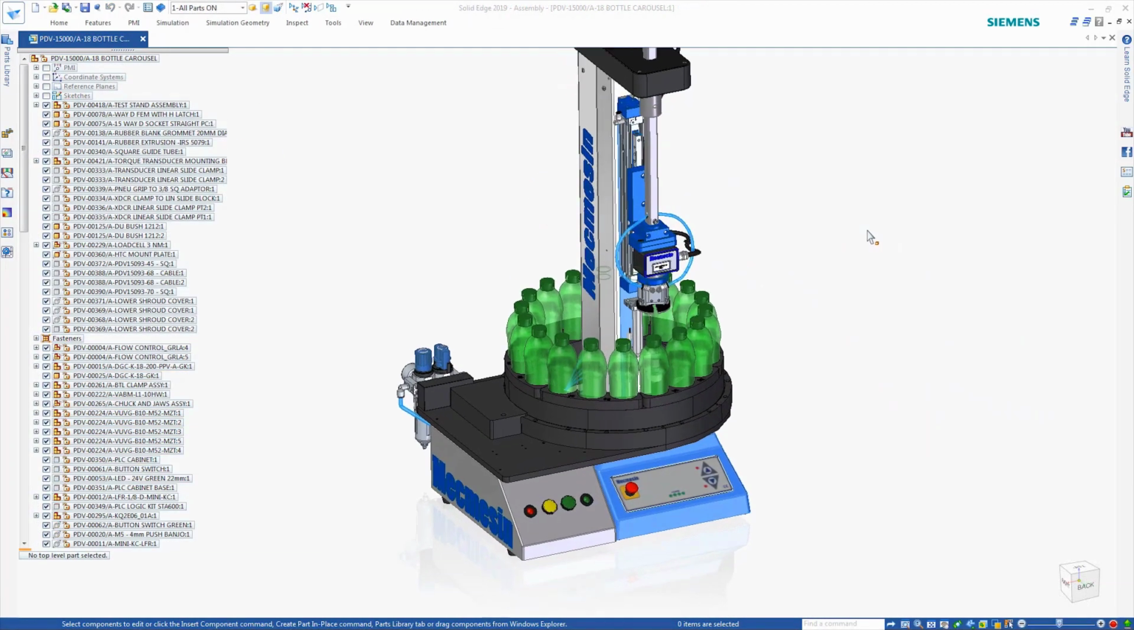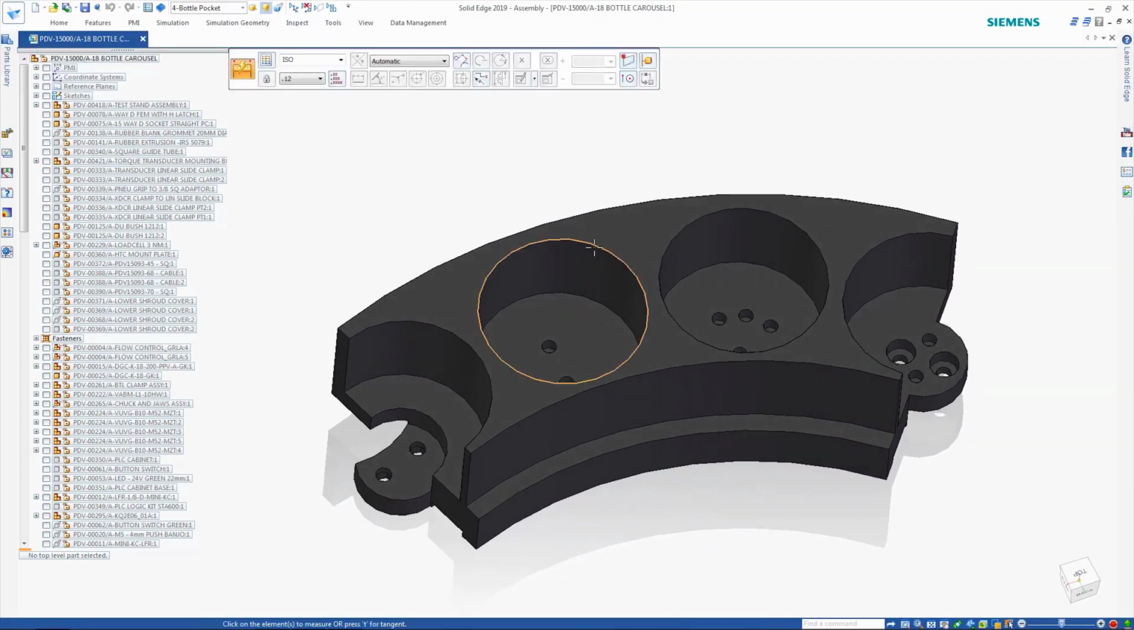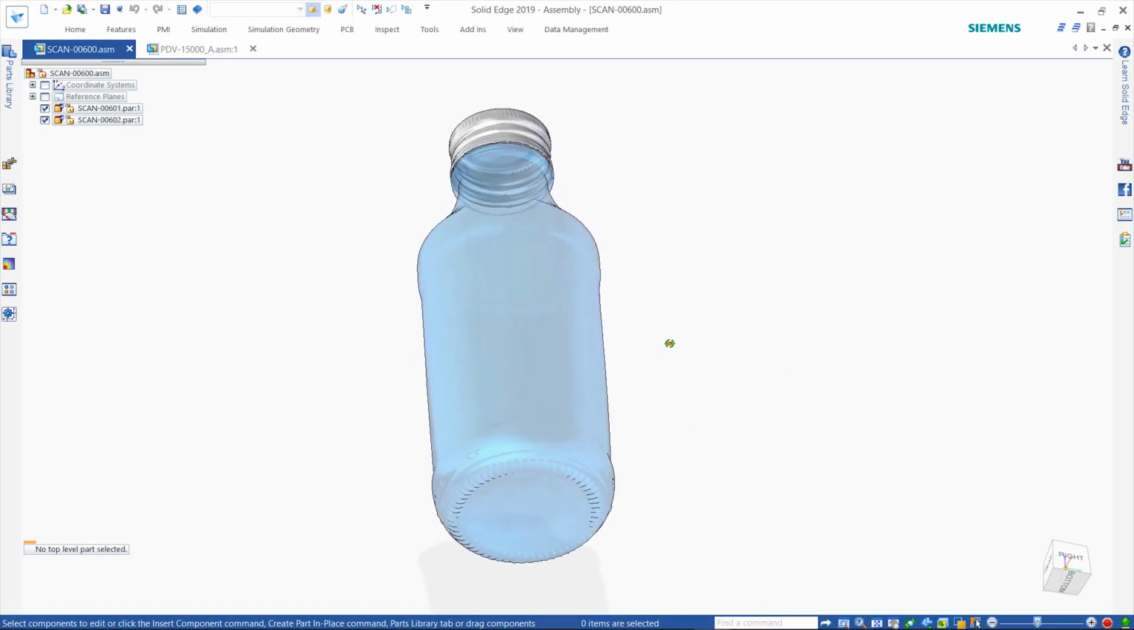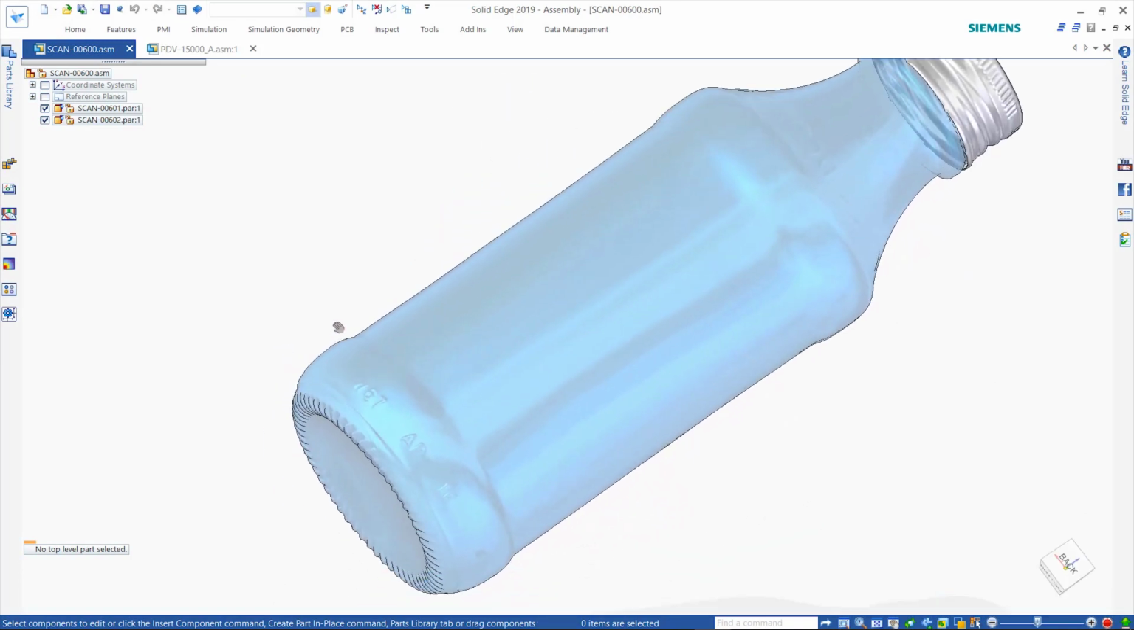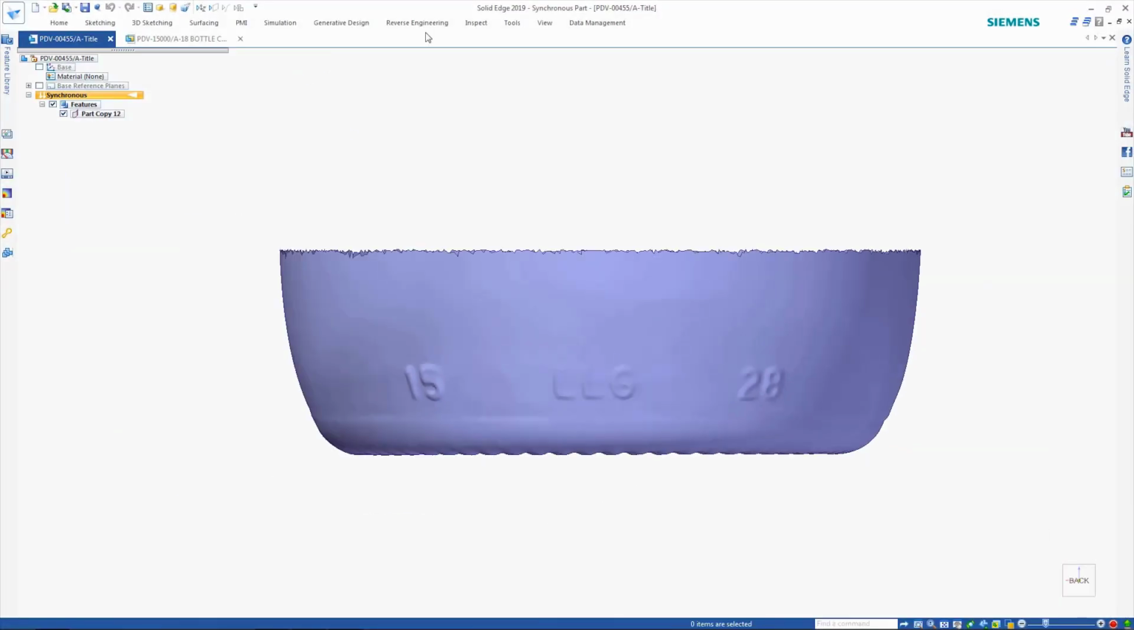Our machine also needs to be able to hold and support different sized bottles. Here we require an insert in this pocket that will do this. The new bottle we're getting this information from was scanned, which means the assembly is made up of mesh geometry. Even so, we can make use of this to help generate the model. We're only interested in the lower part, so we'll focus on that.